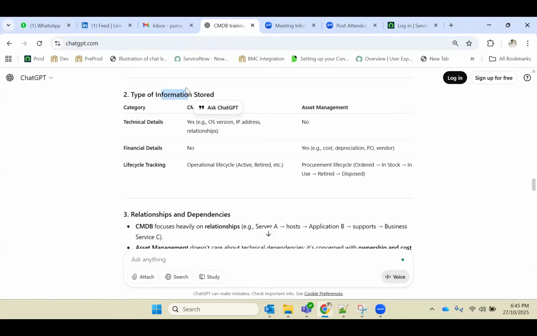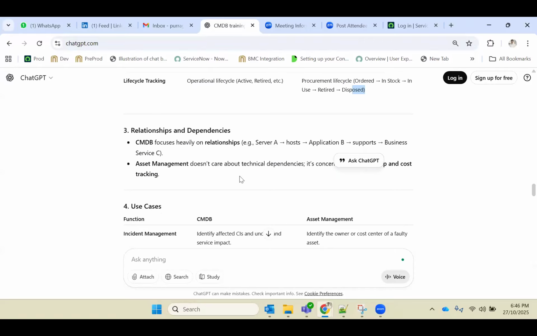Type of information stored. What type of information? OS information, IP address, relationships will be stored in CMDB. But asset management, it will not be. Financial information you cannot store in CMDB. It will be stored in asset management. What is the life cycle? For CI, active, retired, we discussed, correct? But for asset, ordered, in stock, in use, retired, disposed. These many states will be there when you talk about asset life cycle.